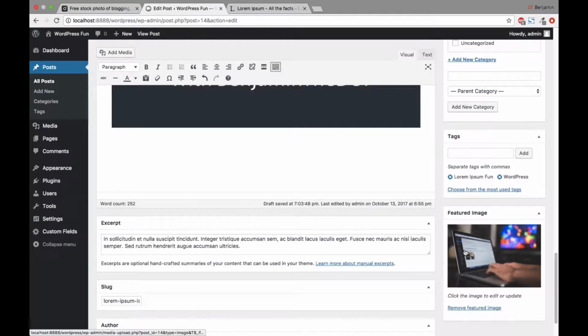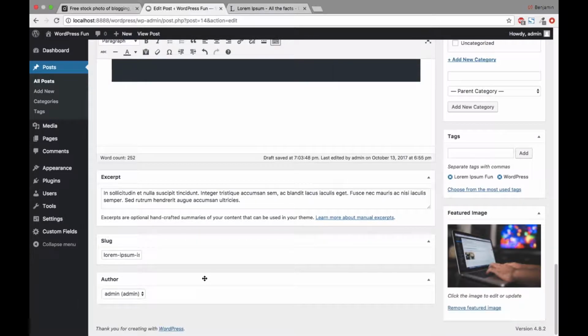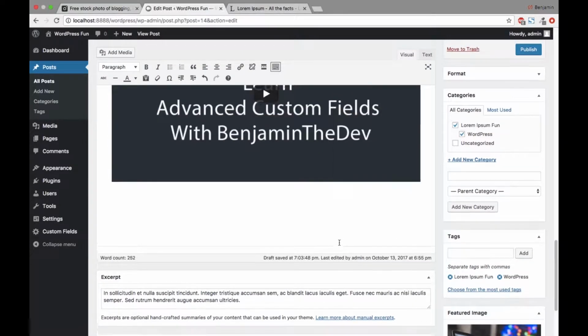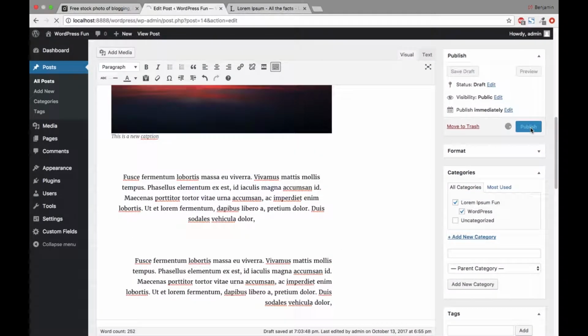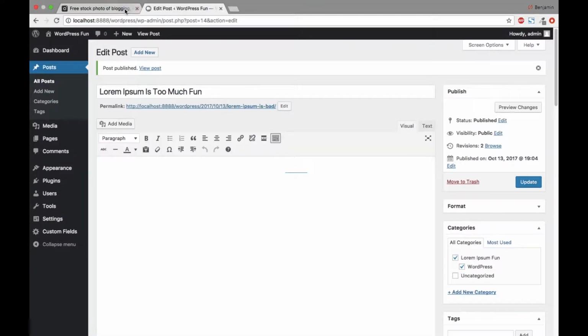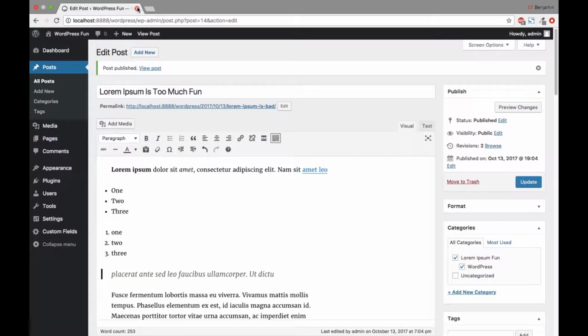We've done our tag, we've done our featured image, we've done our excerpt and all that sort of stuff. So let's go ahead and let's publish it. And we can get rid of our lorem ipsum, and we get rid of our lovely picture.